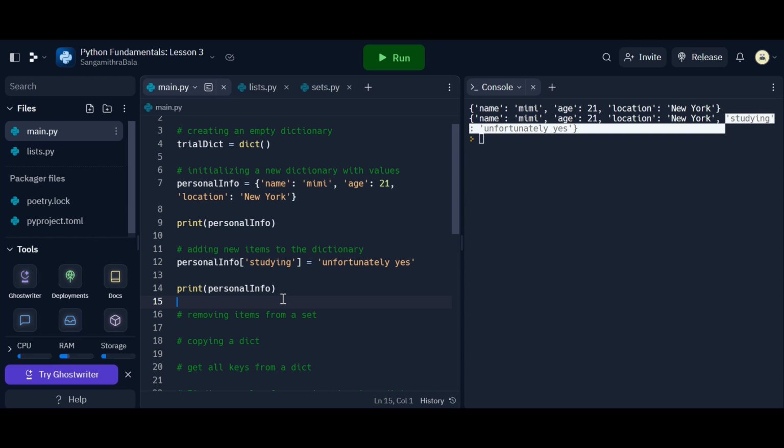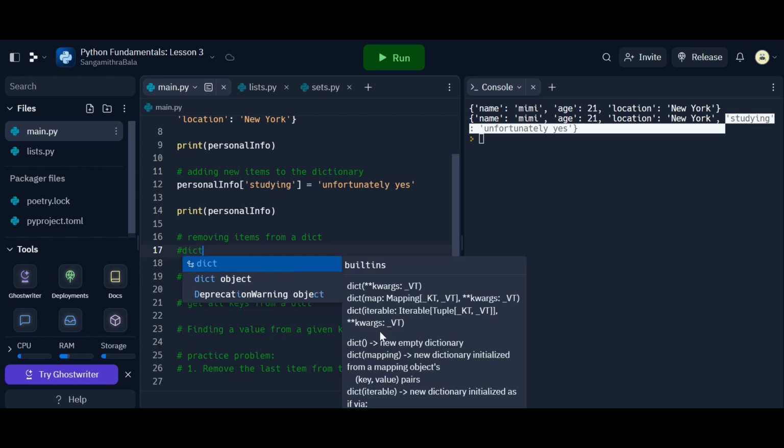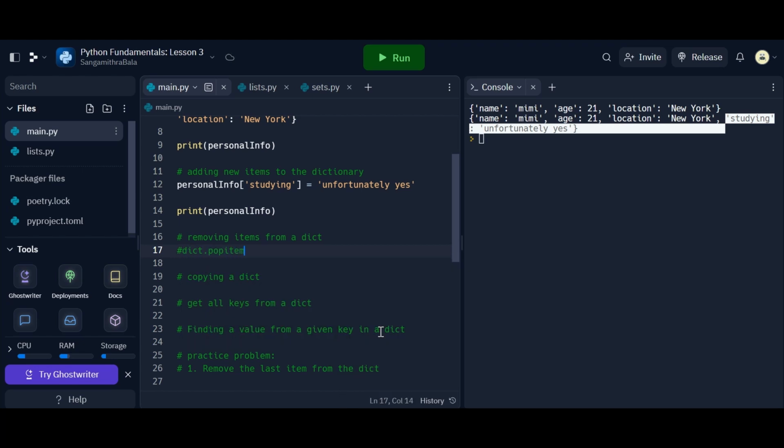And if you want to remove items from a dictionary, there are two ways to do this: either use the delete method, or you can use popitem. So popitem is like the pop function that we saw in lists. So let's say text popitem. This removes the last item from the dictionary, basically.